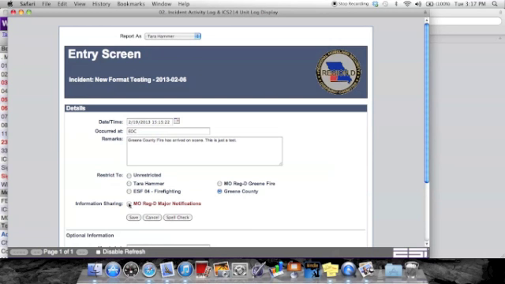You do have the option of putting it on the major notifications board for the region. Keep in mind that this is not incident specific, and so it's going to be used very rarely. This is going to be things like if there's a change in weather that multiple incidents need to know about all at once, we can do it under major notifications. But for the most part, that one's not going to be used all that much.